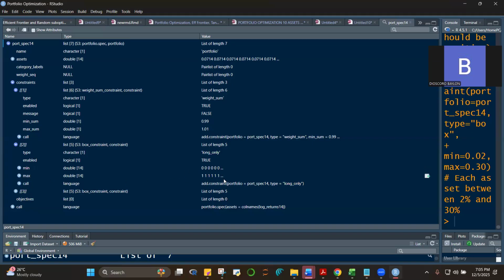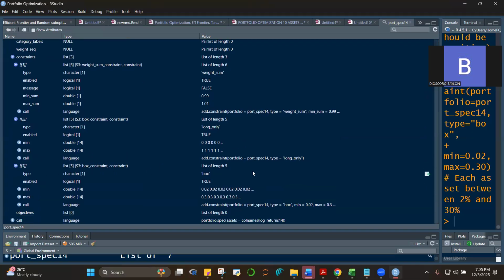Minimum 0, maximum 1. It means that there can be no negative value. There can be no negative weight. So that's also a type of box constraint. This one is also a box constraint where the minimum is 0.02. There are 14 0.02s here, which means that each of the assets cannot be less than 2%, and here each of the assets cannot be more than 30%. Okay.